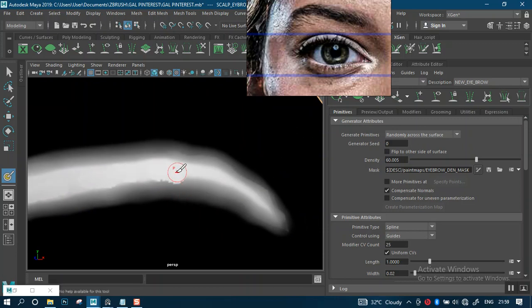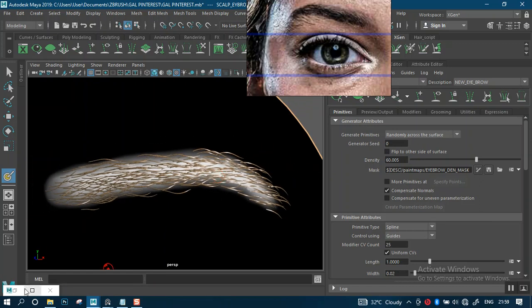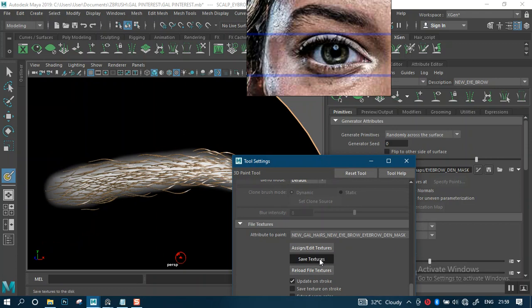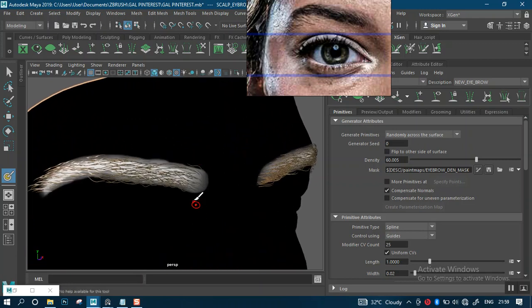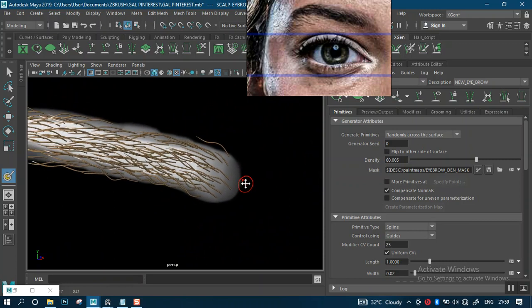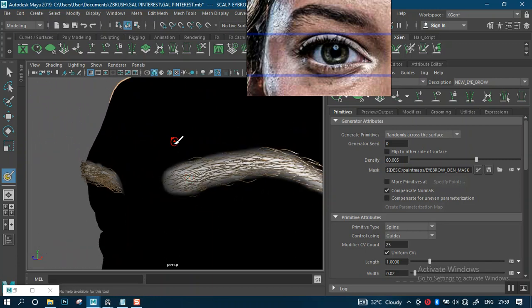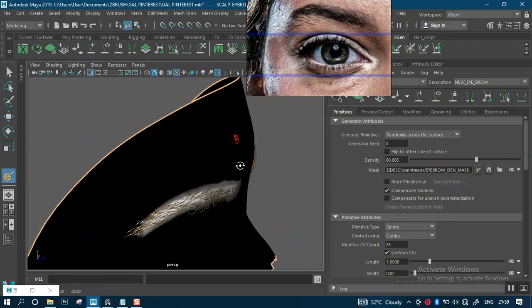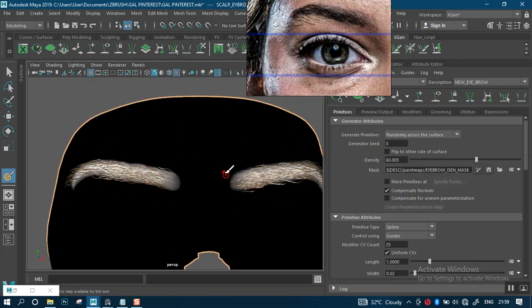So I'm just going to paint some variation on the density of the hair. I'll save that. And I'll come down here and save this also. So from here on out, it just depends on how you want the hairs to be and how you want the clumping to affect the hair strands for this. So you can always play some more with this until you get your desired result. But I think for now I'm just going to leave this as it is.